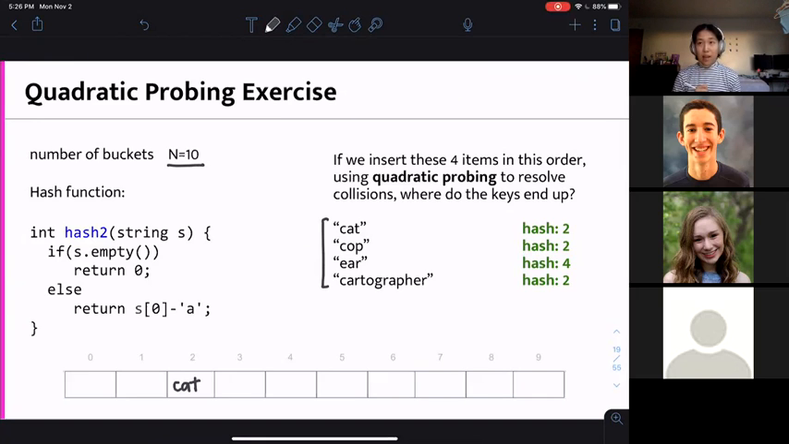Cop is going to end up where? 3. Exactly, because we have 2 plus 1 squared modulo 10 equals 3. So cop goes there. Where is ear going to end up? 4, because 4 is already empty, so we don't need to do any further probing than that. Where's cartographer going to end up?